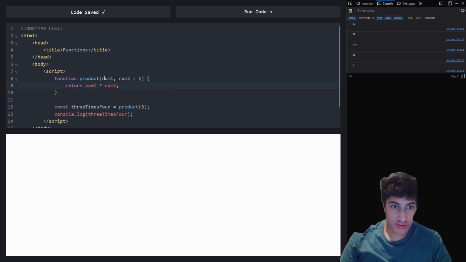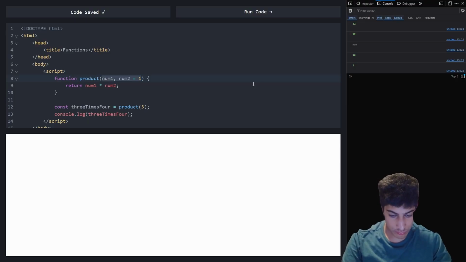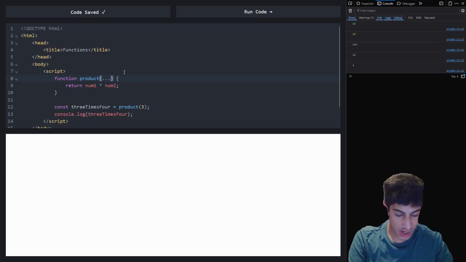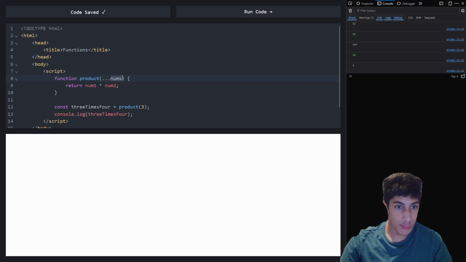However, let's say that instead of just taking the product of 2 numbers, we wanted to take the product of all the numbers given to us. Not just two numbers, but it could be any amount of numbers. And so the way we can do that is by using rest parameters, which are represented by 3 periods like this, and then the name of the array of parameters. So in this case, it can just be called nums.